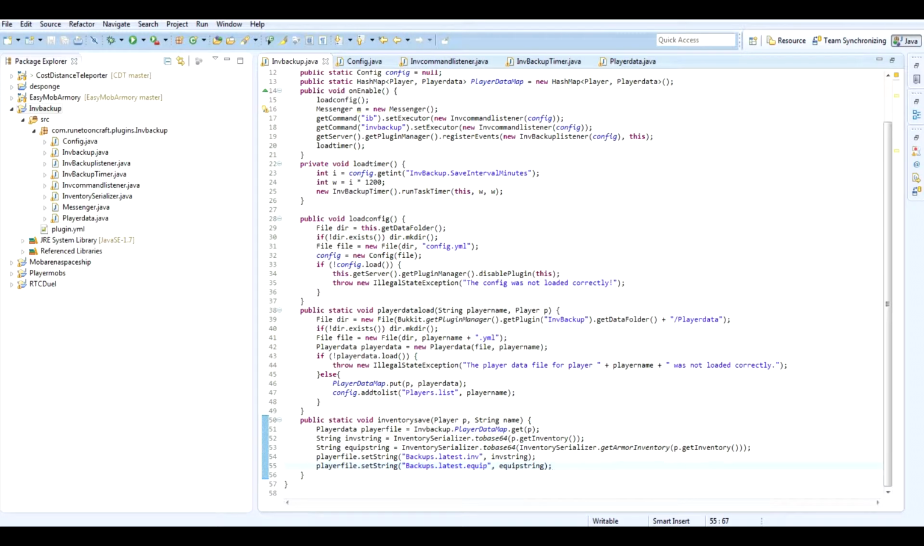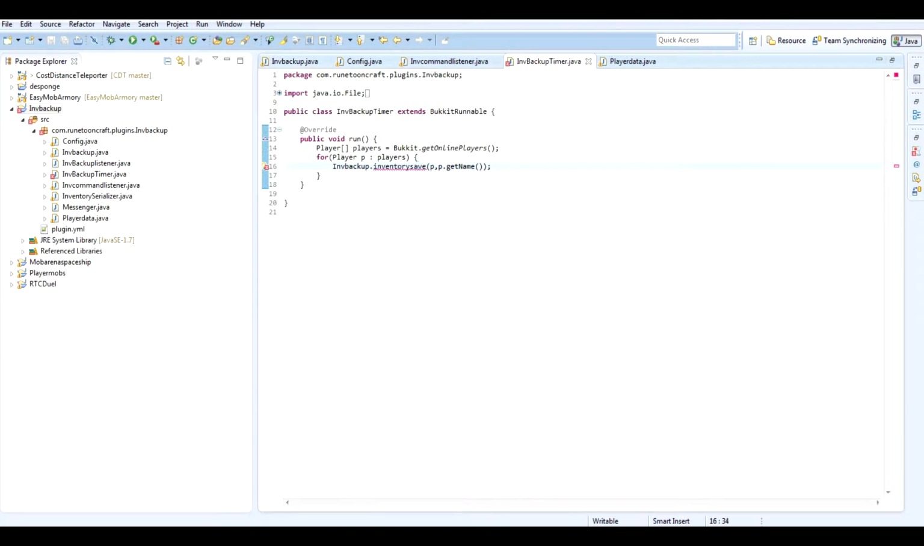Actually, this is inventory save. Whoops. Oh, latest. How about that? Because it's just saving the latest one. Alright.